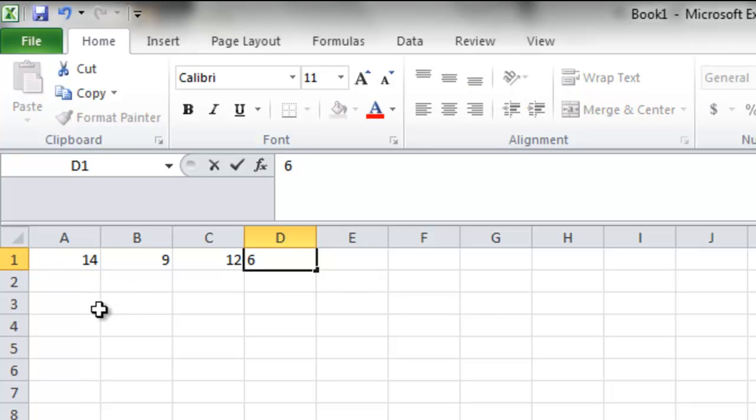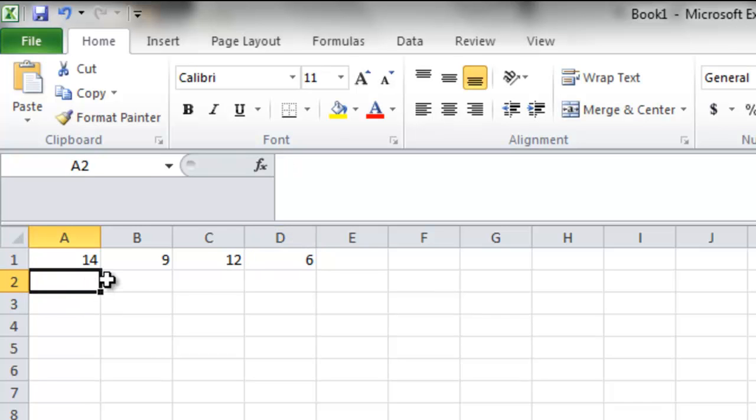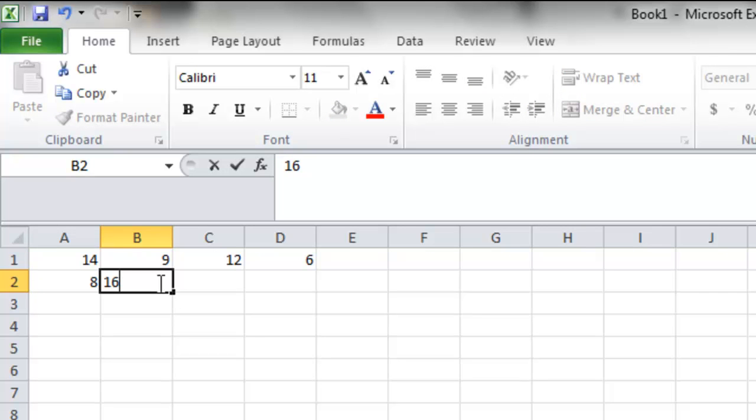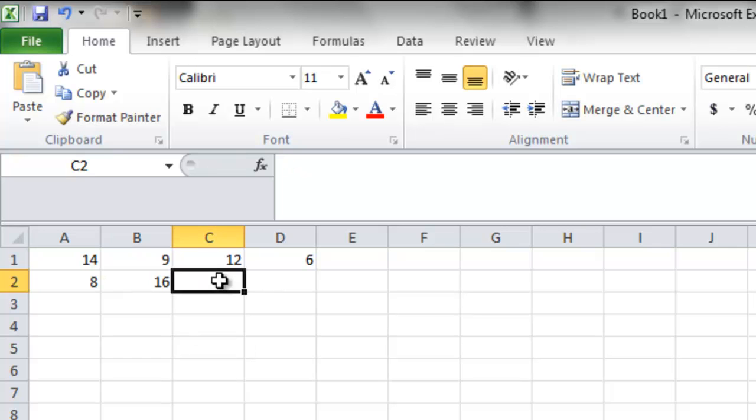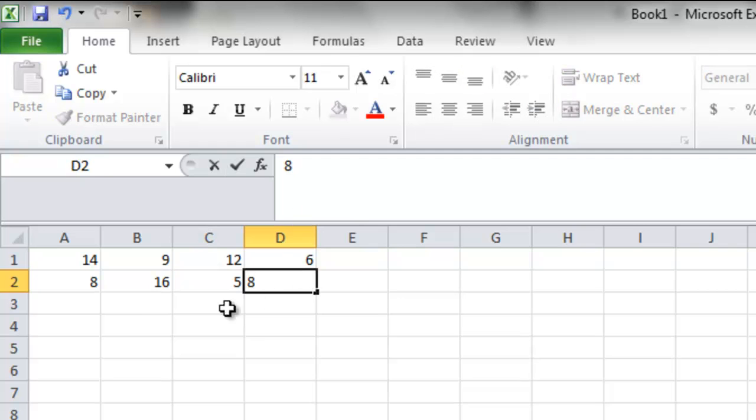The next thing you're going to do is in row 2 you're going to input the data from your other grade level that you surveyed. So I'm going to input 8, 16, 5, and 8.